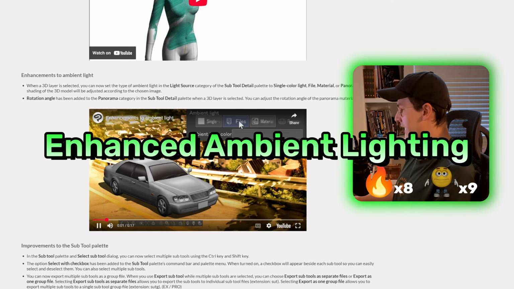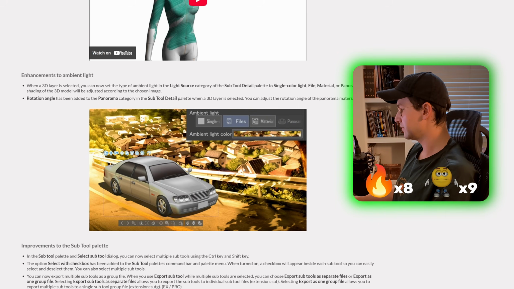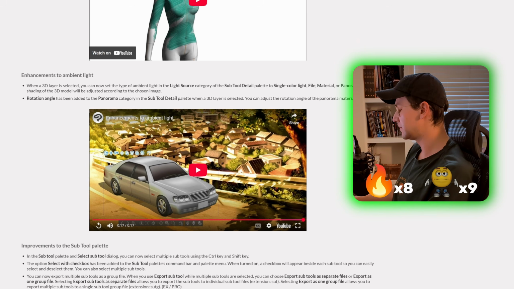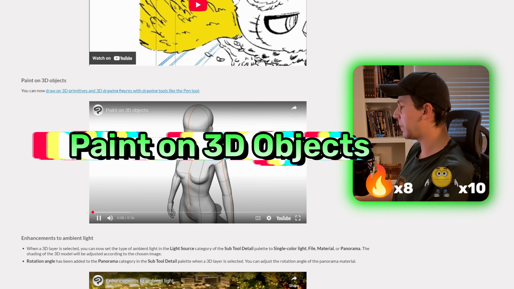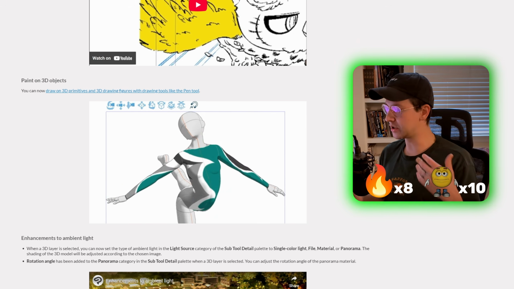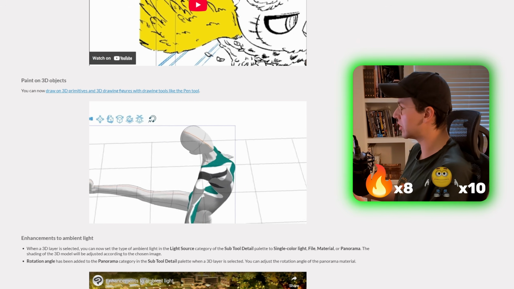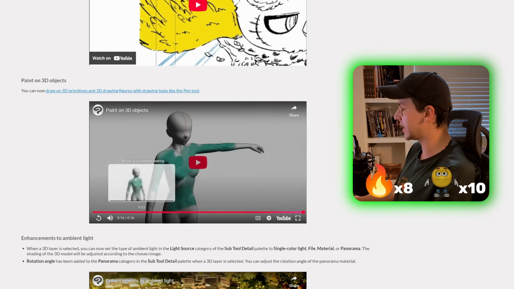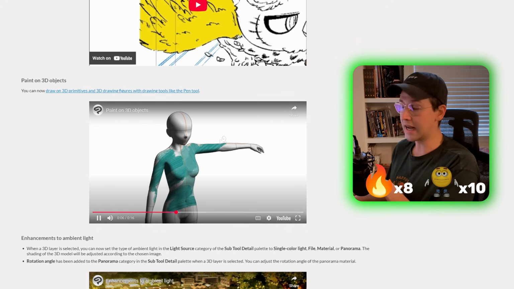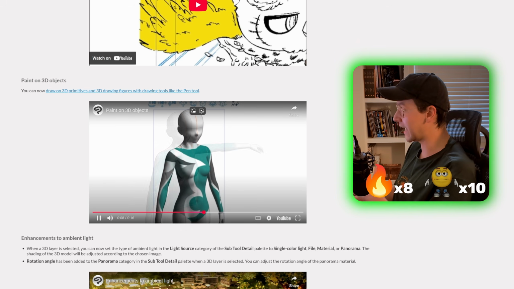Enhanced ambient lighting. Cool. The 3D software can now load HDRIs. Okay. You can now paint on 3D objects and primitives. That's pretty cool. You could basically use this as like a replacement for Substance Painter. I don't know actually how good this texturing is. I should actually try it, but that's pretty cool actually. If you can export the texture as a UV map, that would be really cool.